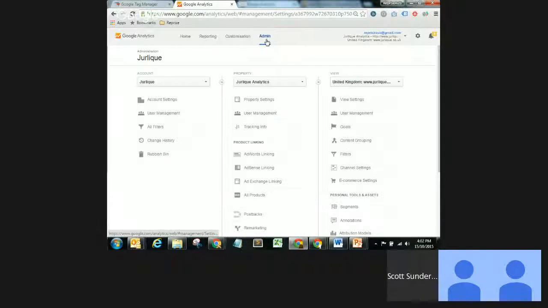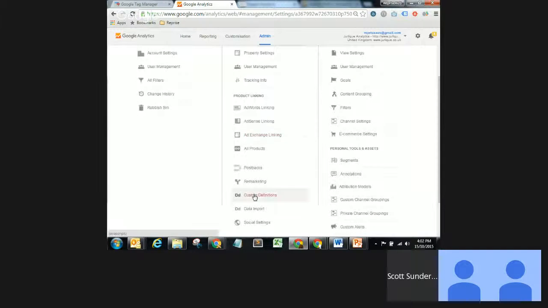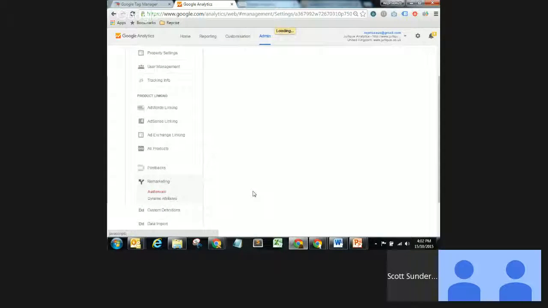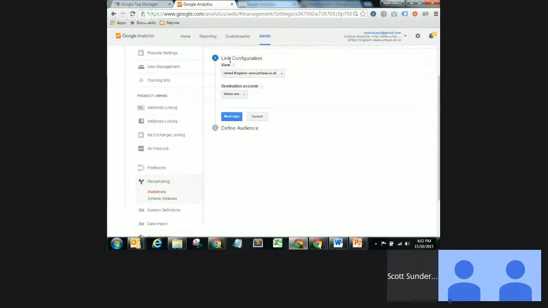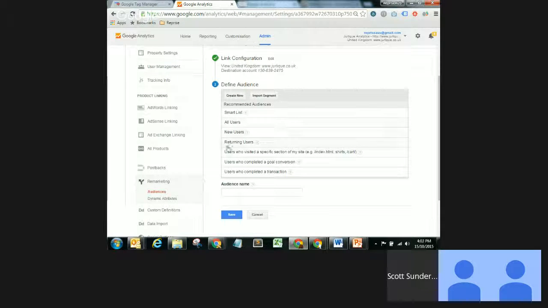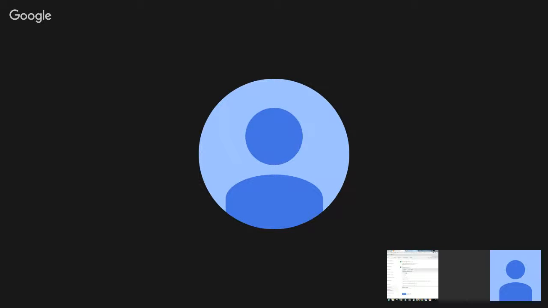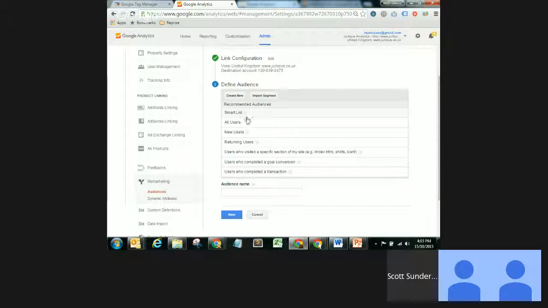What you do is you go into admin, and then under admin there's a section called remarketing. You click on remarketing, and then you click audiences. Then under audiences, you can click new audience, and then you choose which AdWords account you want to link to. Let's say it's this one here. Then you click next step. Now you can use recommended audiences like the smart lists. I'm not exactly sure what they do, but I think they learn from your users who have the most potential to buy later on. So you can use them, or you can import a segment.